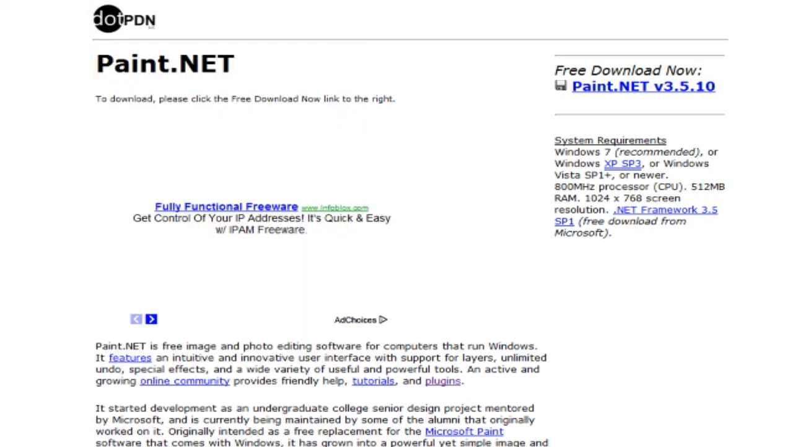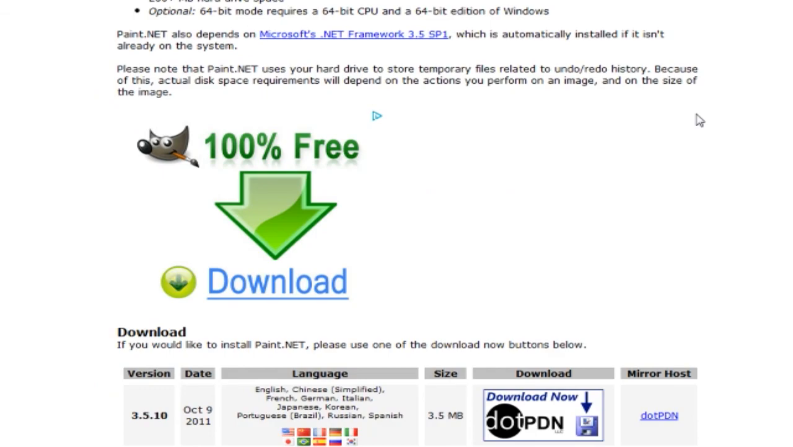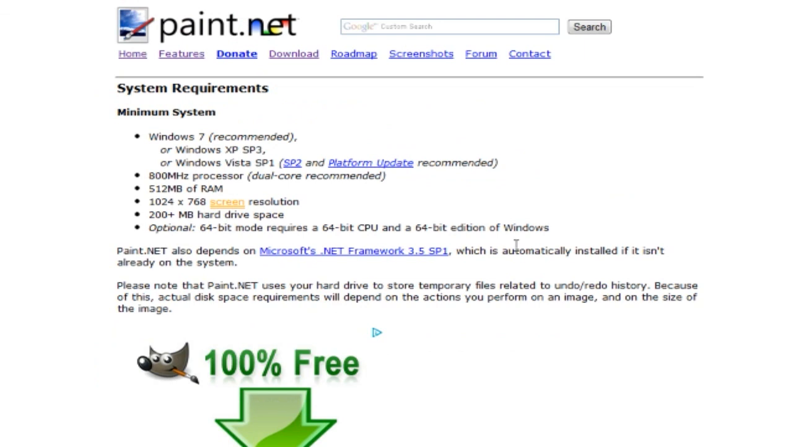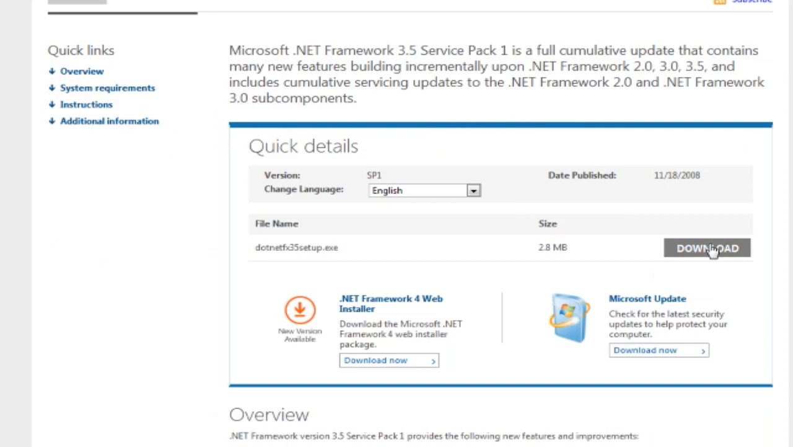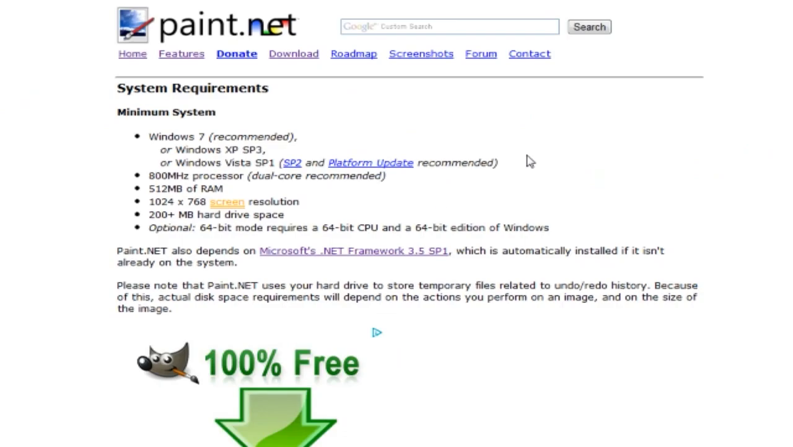If you do not have .NET, like for example my desktop did not have the .NET framework, then Paint.net said you need the .NET framework, and it's this link here. And it's very, very easy to install. In fact, it sends you to the download page here. All you have to do is click download and follow the directions to get the .NET framework installed.